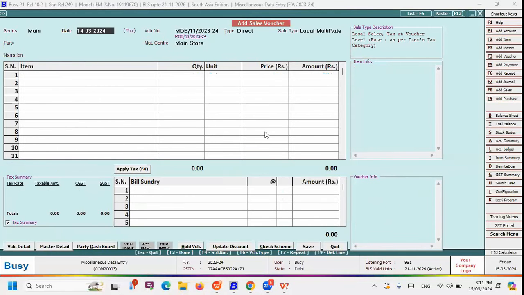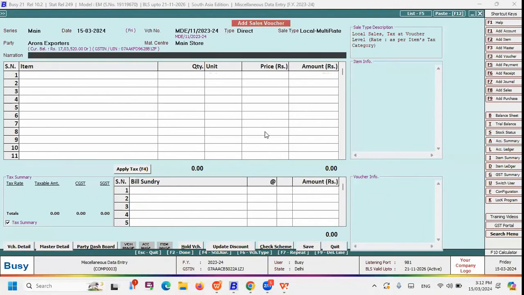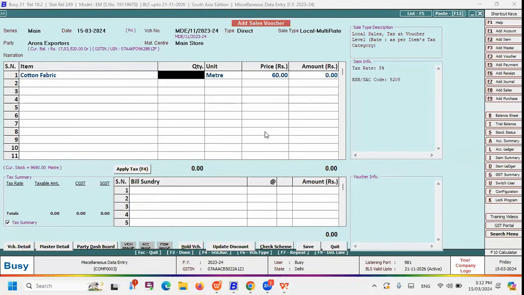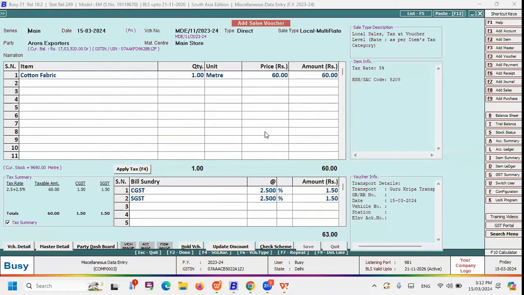So similarly, let me post one more voucher on the date of 15th of March. Let us see how the message is printing and which message is going to print. Let me save it.